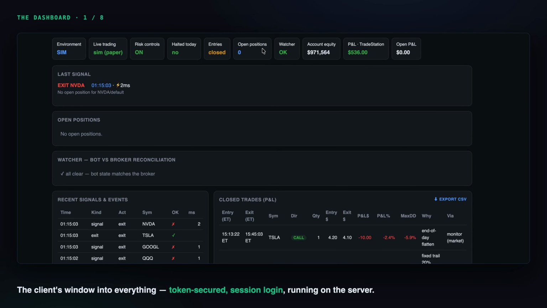Let's start with the dashboard, the client's window into everything the bot does. It runs on the server behind a login secured with a session, so only the owner sees it. I'll sign in and take you through it. At the top, the heartbeat, which environment we're in, simulation or live. The account, the equity, whether trading is currently halted. One glance, and the client knows the bot's exact state.